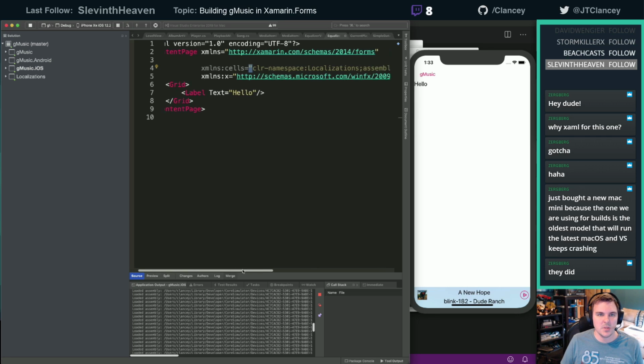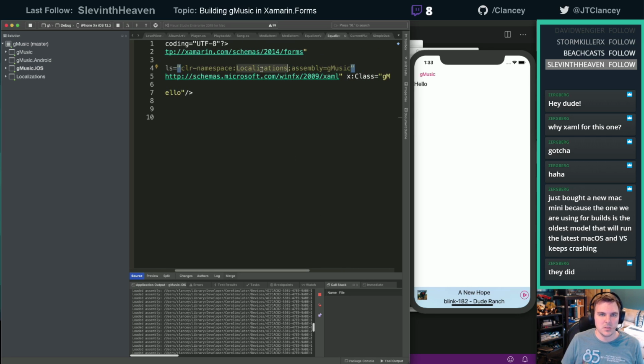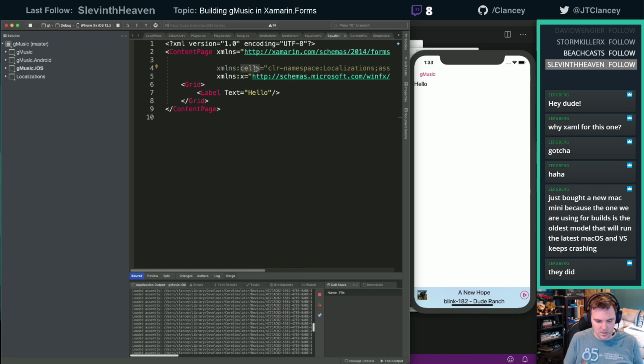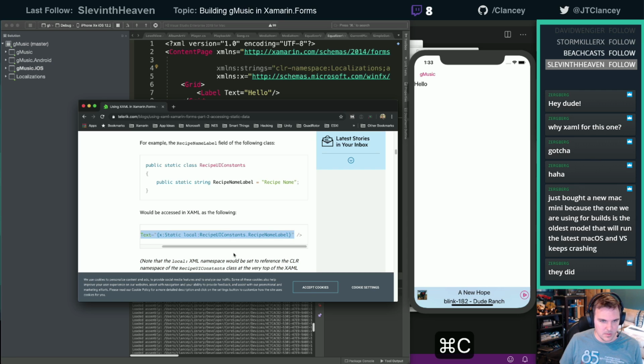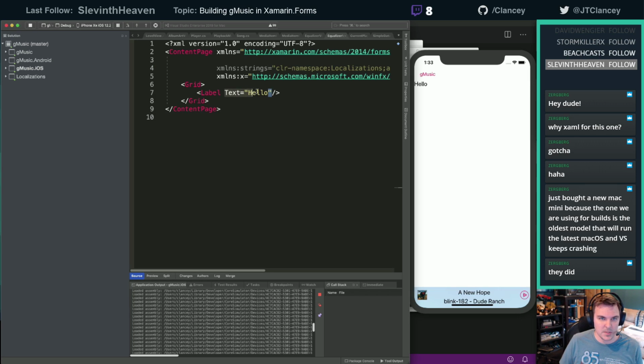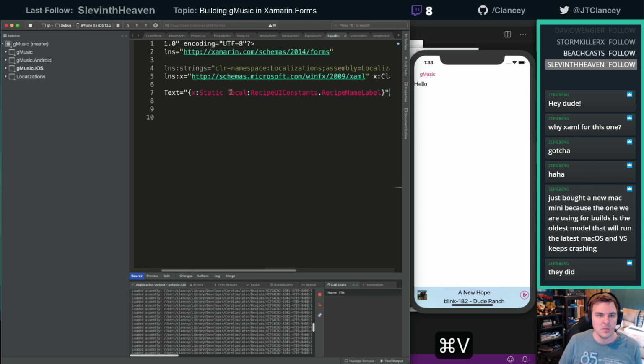And then the assembly is localizations, same thing. And here we're going to change this to, we're just going to call this strings, because that's what I call it elsewhere. Actually, that's going to be weird. Strings.strings, it'll be fine. I don't care. Good enough. Okay, so now we can just say text equals this thing. That's not going to be right. Let's hope it doesn't blow up on me. Oh, it won't till I save.